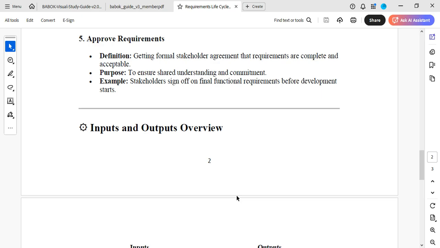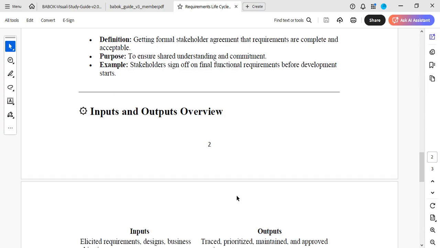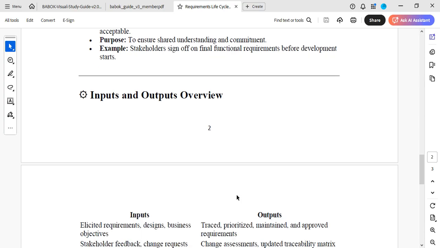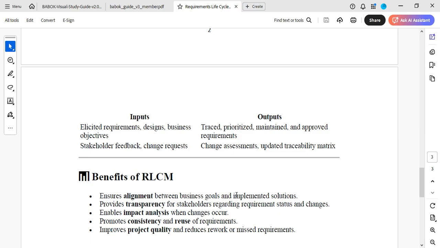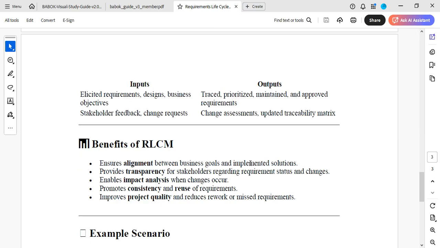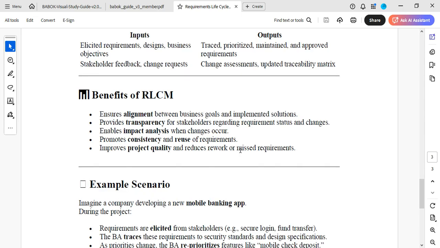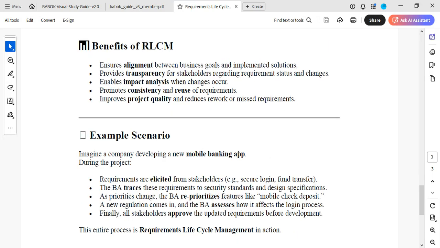Then you go on to approve your requirements. And that is getting approval from your stakeholders, agreement, to ensure shared understanding and commitment. Example is sign off on final requirements. Input, okay, output overview. So the input output overview. Inputs: elicitation requirements, design, business objectives. As form of output, you have traced, prioritized, maintained, and approved requirements. Stakeholder feedback and change requests give you change assessment and updated traceability. Just trying to tell you the main inputs and outputs.